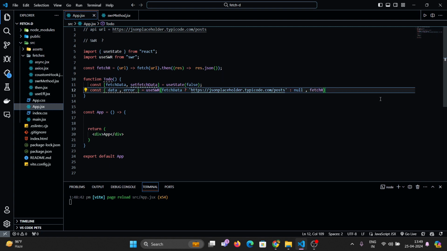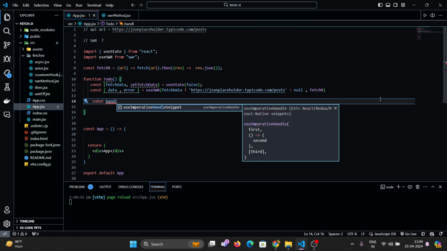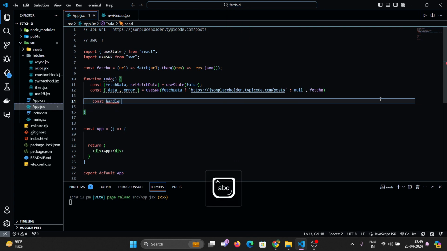After that, make a simple function here, handleFetch. I name it handleFetch, making an arrow function.